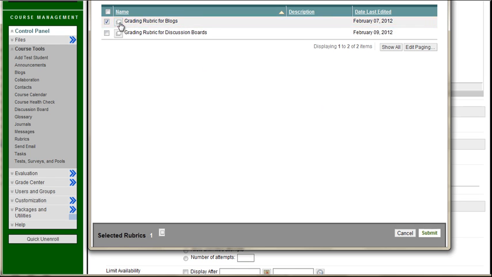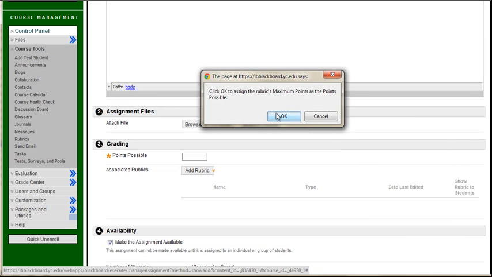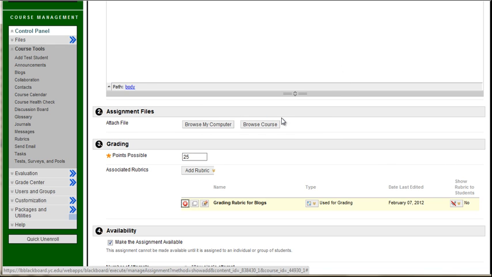So I'm going to select it here in the checkbox and click Submit. And so click OK to assign the rubric's maximum points. That means I'm just going to use the point value that I created on the rubric. So this points possible is 25.